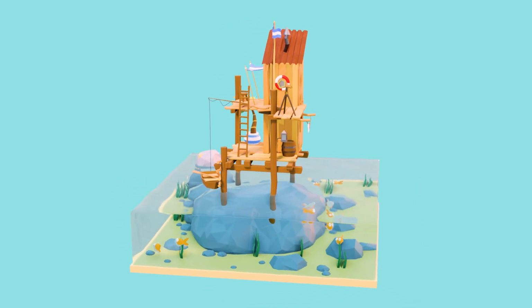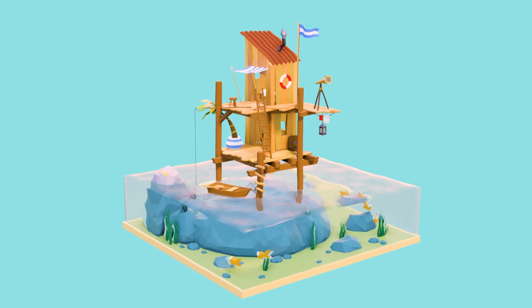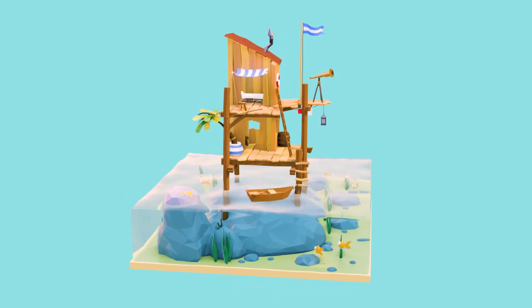In the next episode, I will try and talk about how to export this to other programs. And I'll talk briefly about doing a night scene as well.